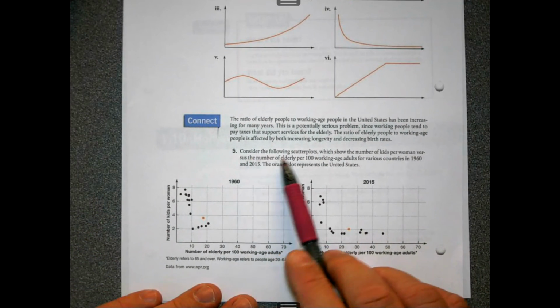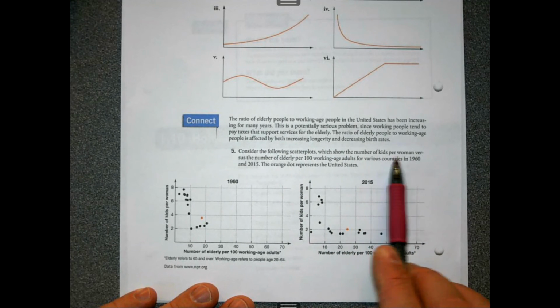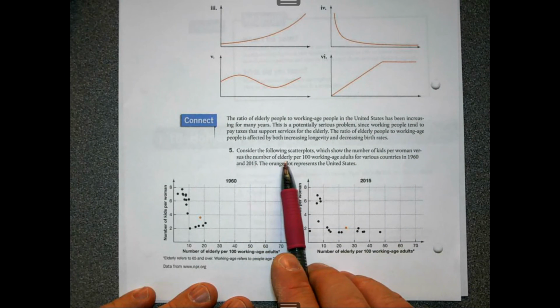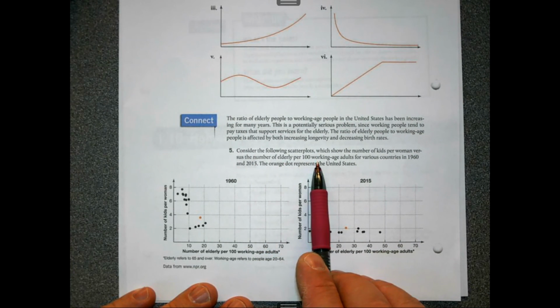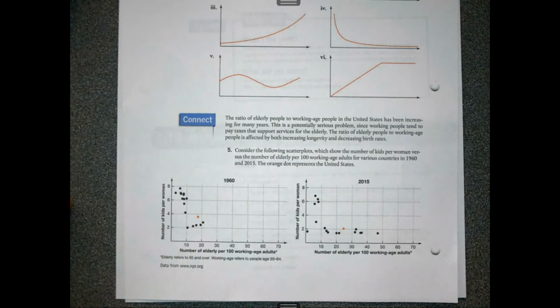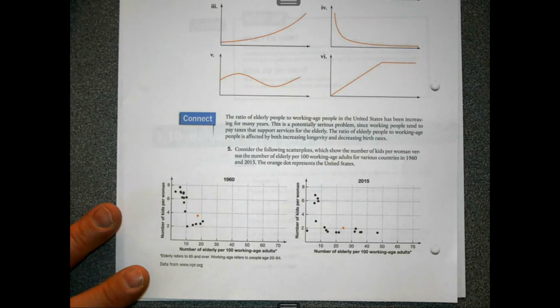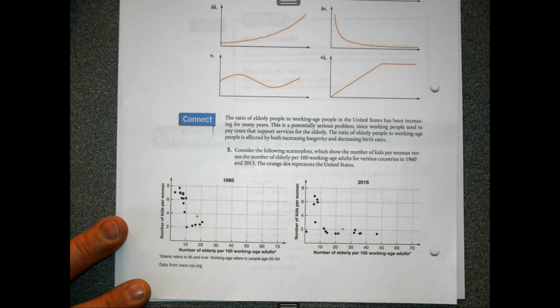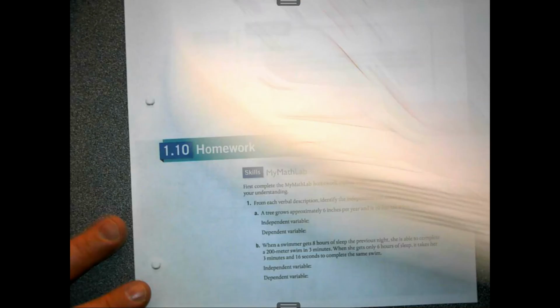What do we got here? Consider the following scatter plots, which show the number of kids per woman versus the number of elderly per 100 working. I don't even understand this. Number of kids per woman versus the number of elderly per working age adults for various countries, 1960 to 2015. The orange dot represents the United States. This is the dumbest question I've ever seen. We're not going to do it.